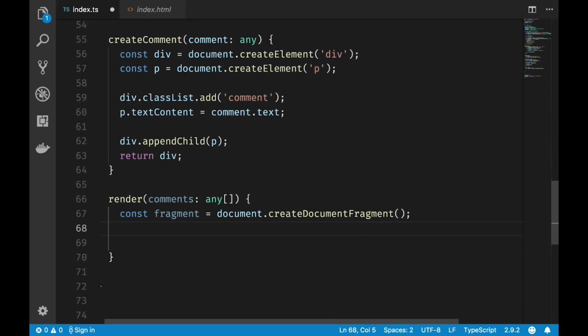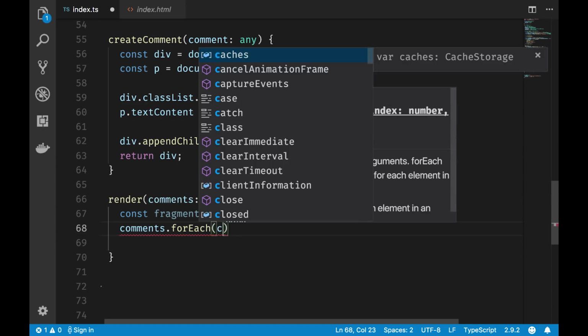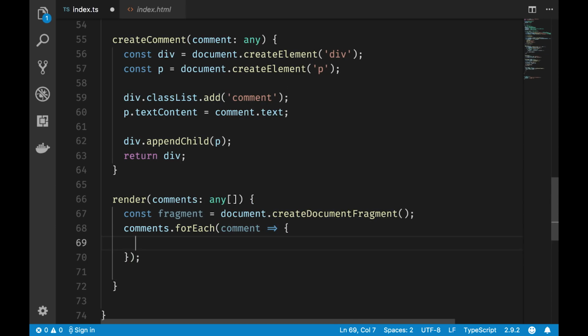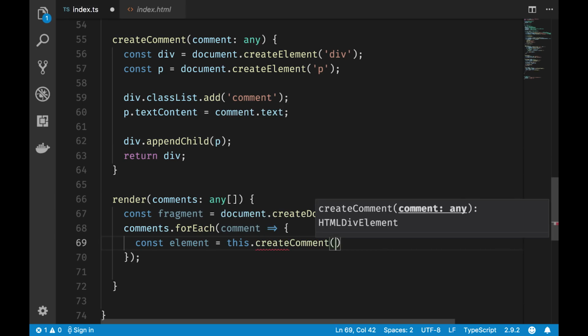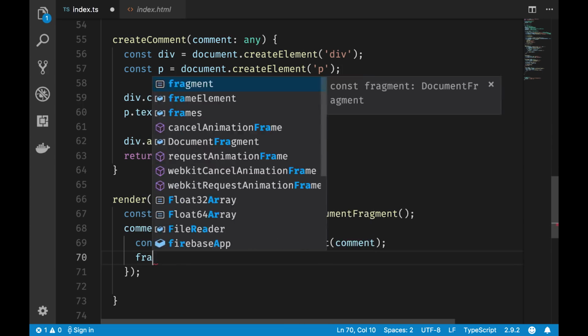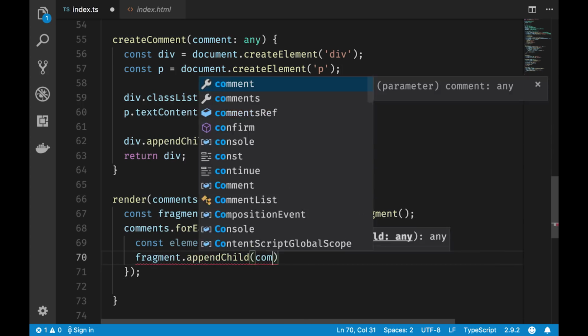So what I can do is loop through my comments and say comment.forEach comment. And inside of here, I can create a comment element. So say const element is this.createComment, and I'll pass in the comment. And then I can call the fragment and say fragment.appendChild comment.